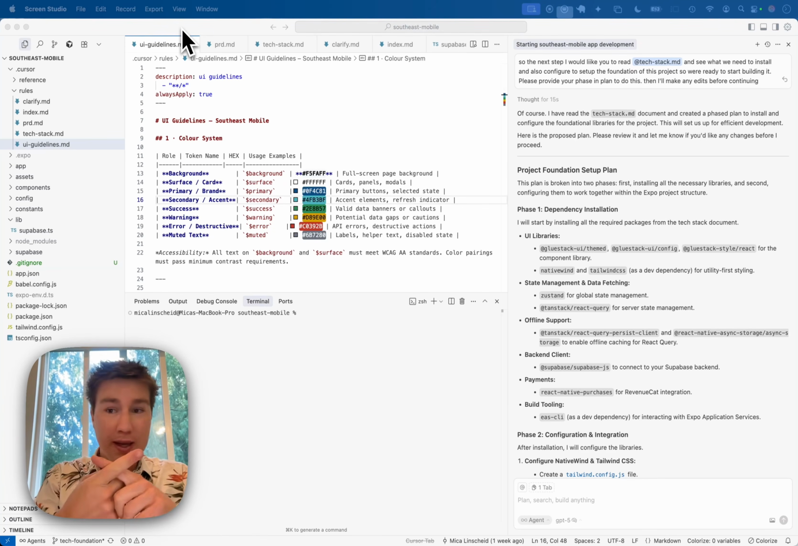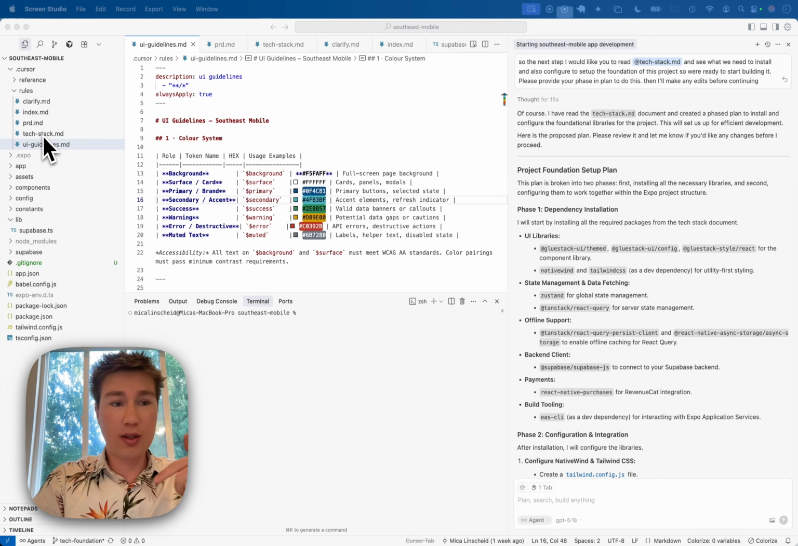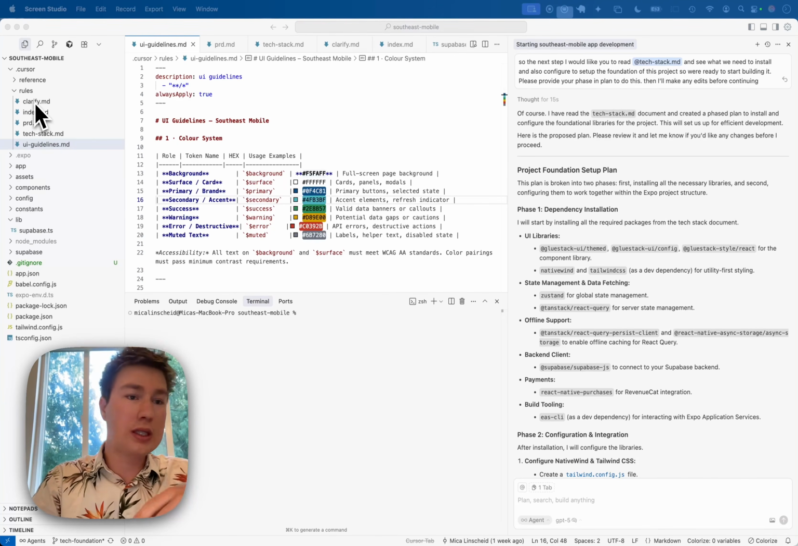And in this part, we're all set up. We've got a database schema. We've got our Cursor environment set up where we've got all our markdown files ready to roll. This includes things like our UI guidelines, what our tech stack looks like, the general overlay of what the project looks like, some of our own rules.